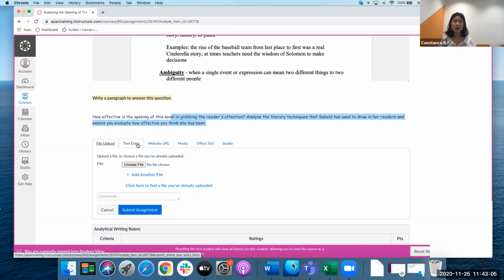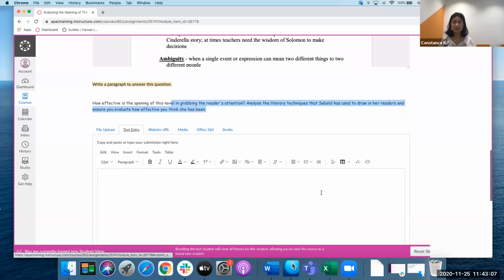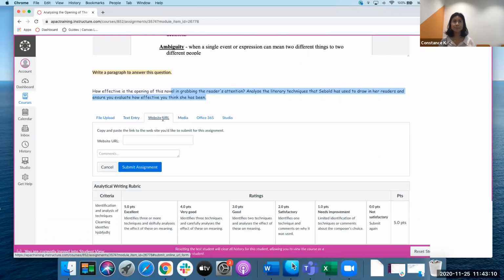I can either upload a file. I have the rich content editor, where I can put a lot of different content. I can put my blog. I can record myself. And because my organization, my school, has downloaded Office 365, I also have that option.